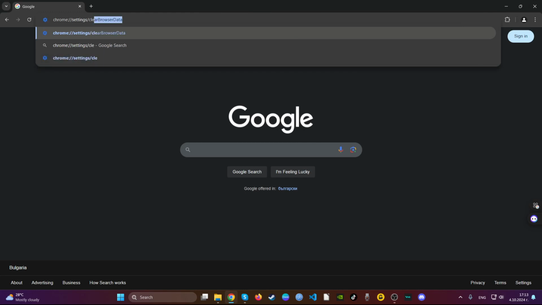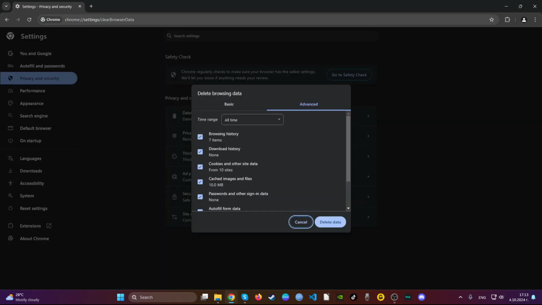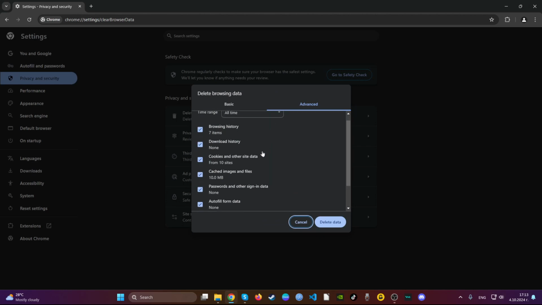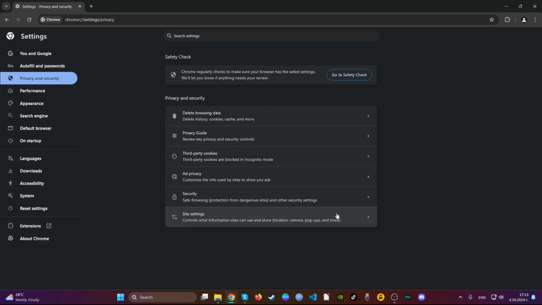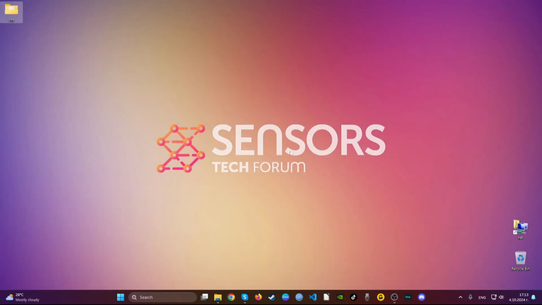Clear browser data. This should open the clear browser data menu. Here, go to advanced, select all time, untick password so you won't lose any of your access to your accounts, and then delete it. And that's it. Basically, you've just cleaned up Chrome.